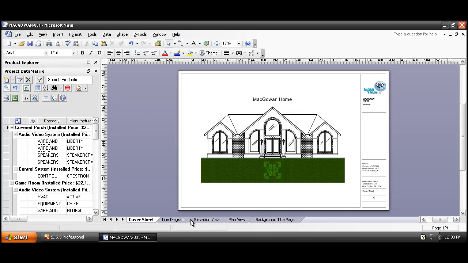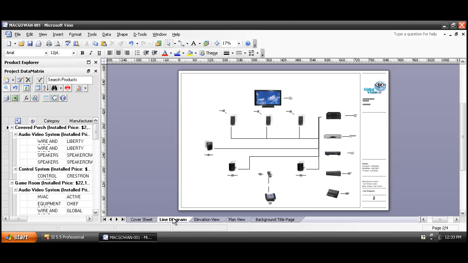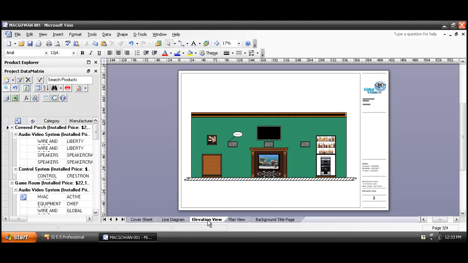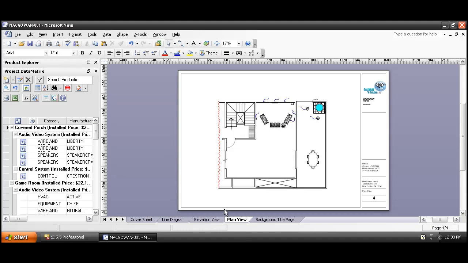And feel free again to look around in any of these project files. We have different page types here along the bottom. In this case, this particular project has a line diagram, which you can see here. It has an elevation view, and it also has a plan view. Now, there could have also been a schematic page in here, but in this example, we did the schematic drawing over in AutoCAD.